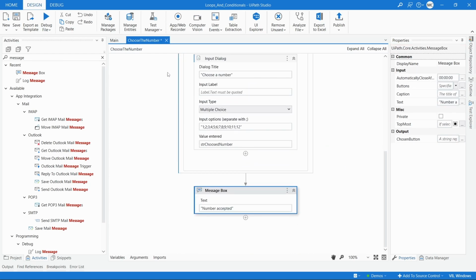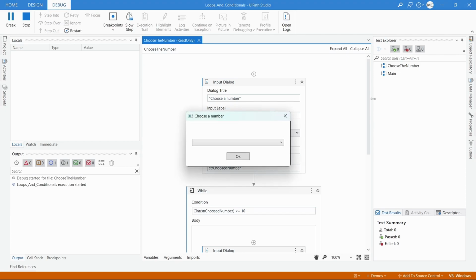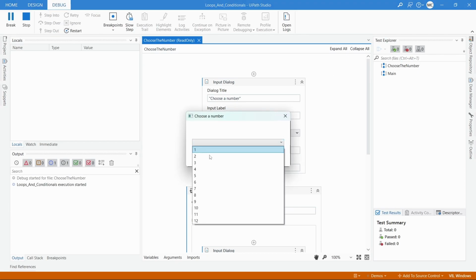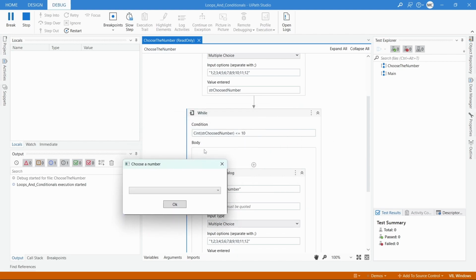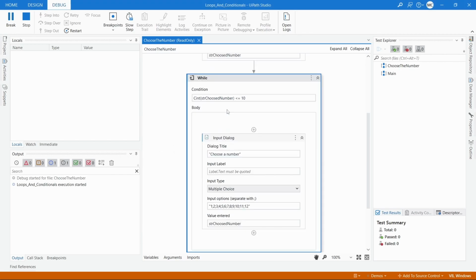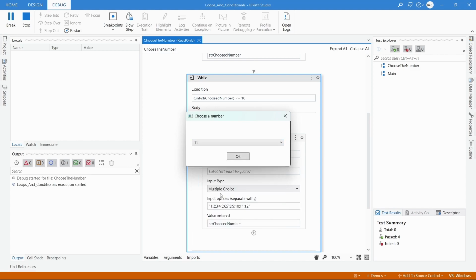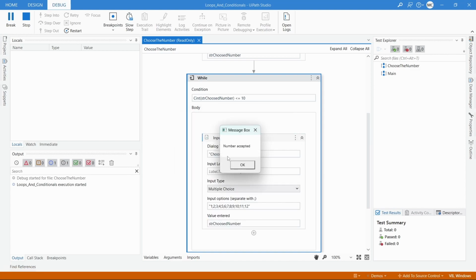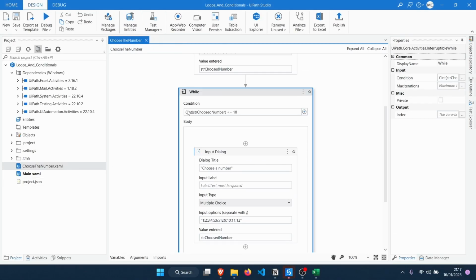So let's see how it works. Let's run our automation. Let's choose a number below 10, not greater than 10. Here we can see that the pop-up still appears because it's not greater than 10. Let's choose again, for example 1, and we stay on the loop. But if we now choose one greater than 10, the message box number accepted will appear. So we see how we can use the while loop.